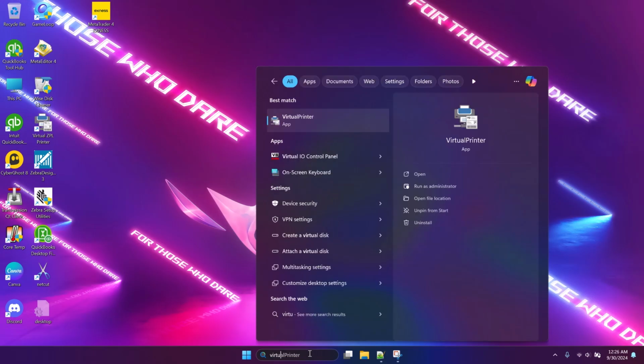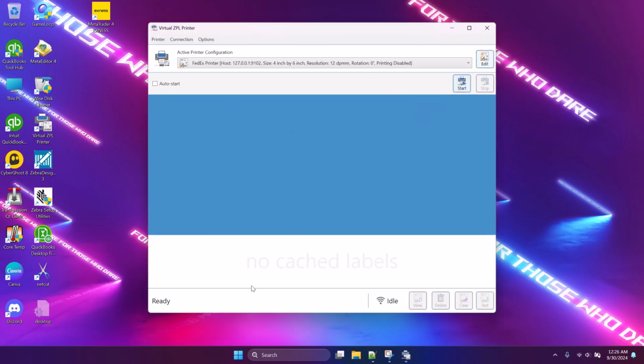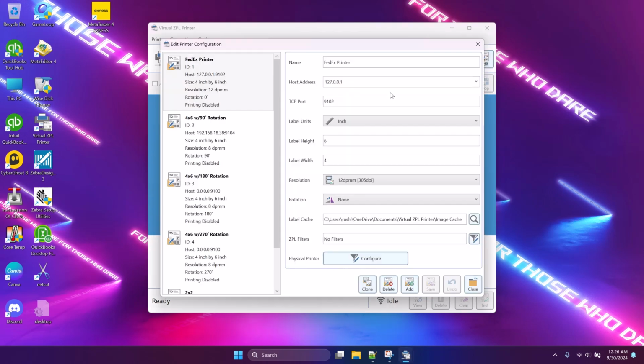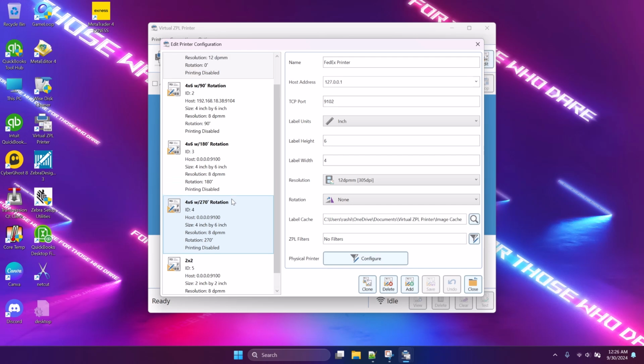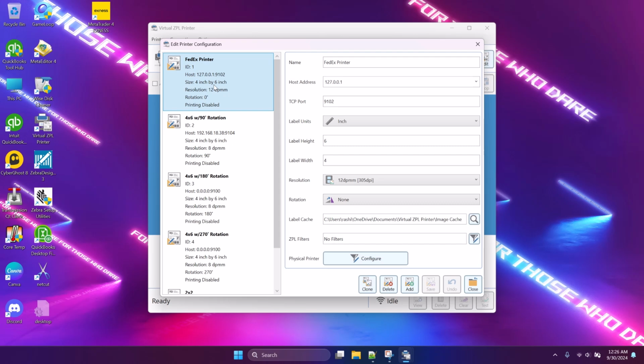Let's open the application. So when you open this application, you will see this interface. From here, you just click this edit button, and here you will see the list of labels that are available with some presets. So I will edit the first one because I'm going to use this one, and here I can name this FedEx label or whatever.